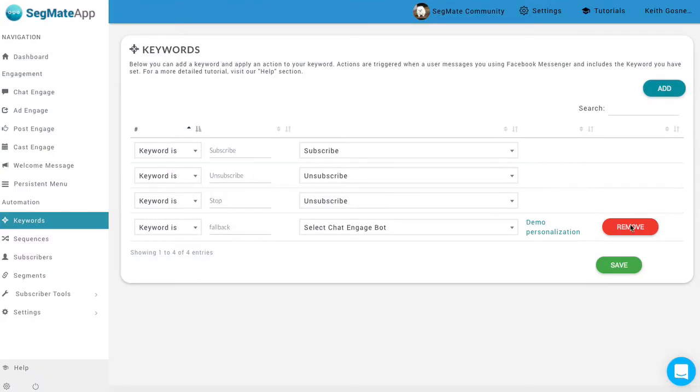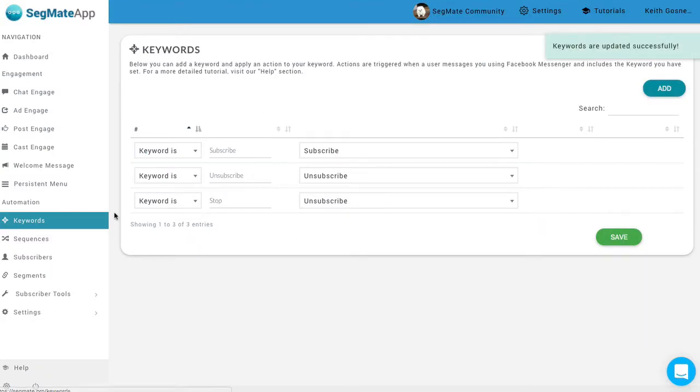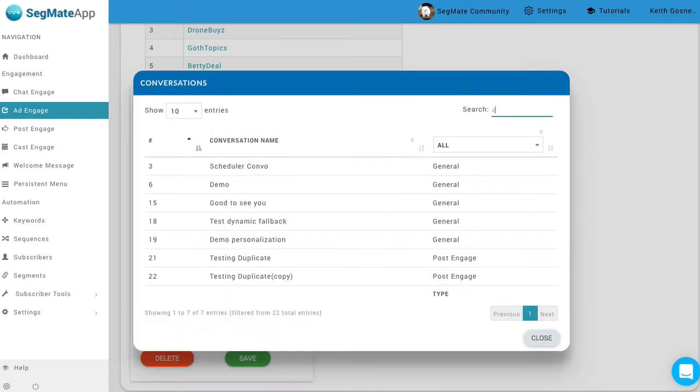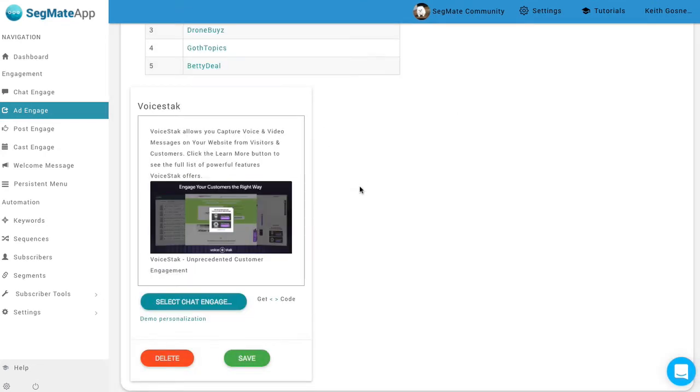Okay, now I'm going to go ahead and just remove this test keyword. There's one instance here, though, I do want to show you where the fallback will become important, okay? And that is on Ad Engage. Now, right now, when you use Ad Engage, and if you're not familiar with Ad Engage, please review the tutorial. I'm not going to go through all the settings here, but it basically gives you the ability to select a bot, and I'm going to go ahead and pick that same bot here. And you can have this bot be sent when somebody clicks on your ad.